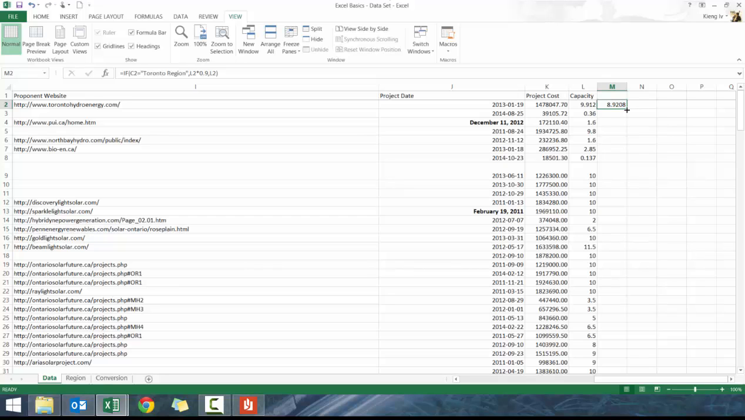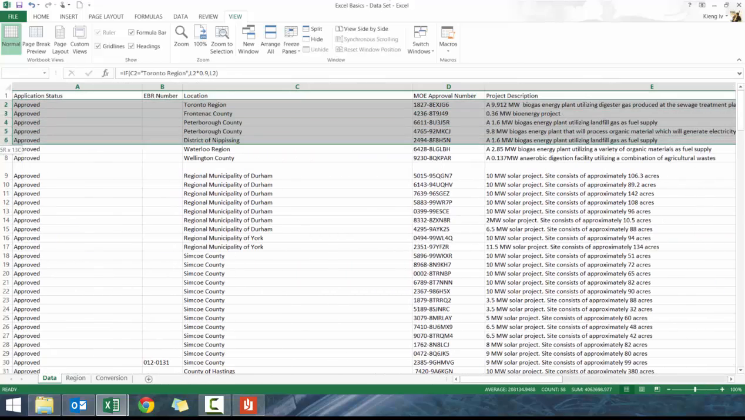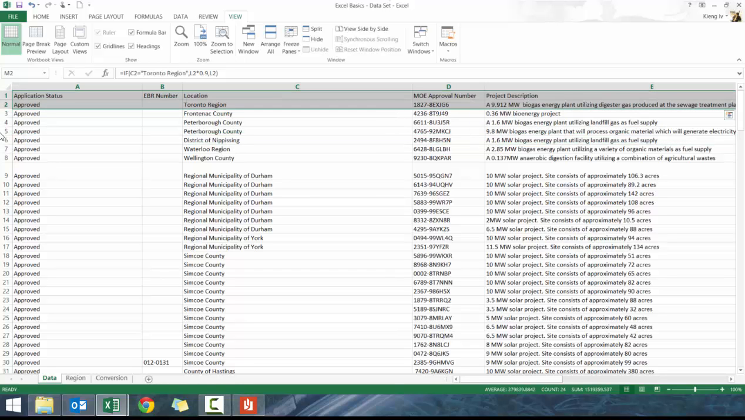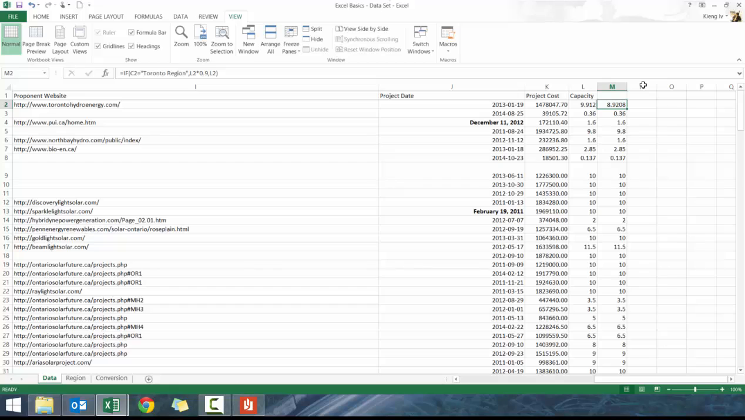What you'll see here is now if we drag it down, where it's Toronto region, in this case right here, it has decreased the value of the capacity to 90% of it. So very important statement to use.